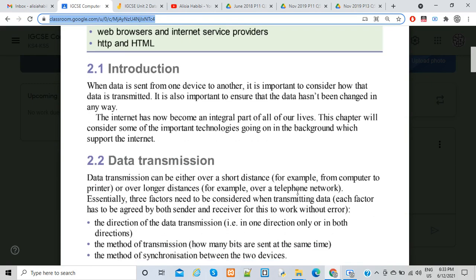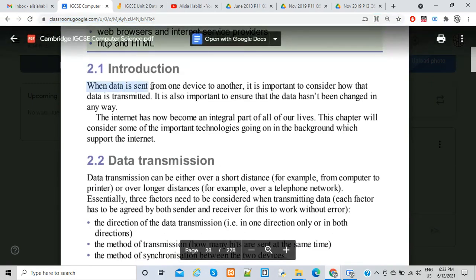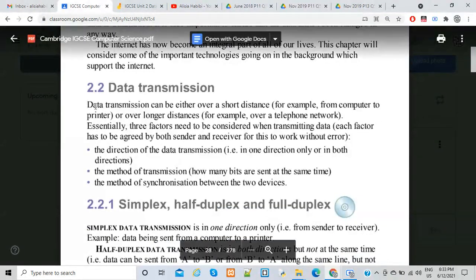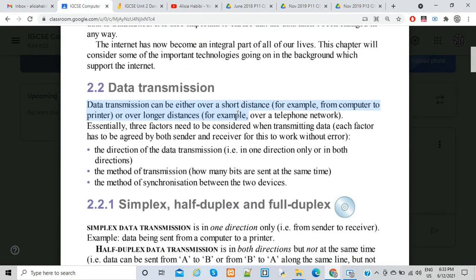Okay, so let's begin. This unit focuses on how data is transmitted from one device to the other. A very important part of this unit is for you to understand the method of transmission, the direction of data transmission, and the error checking methods, which check to make sure that data is transmitted correctly and is not transmitted out of synchronization. Data transmission can be over a short or long distance.